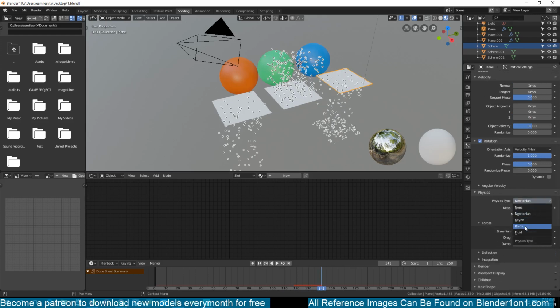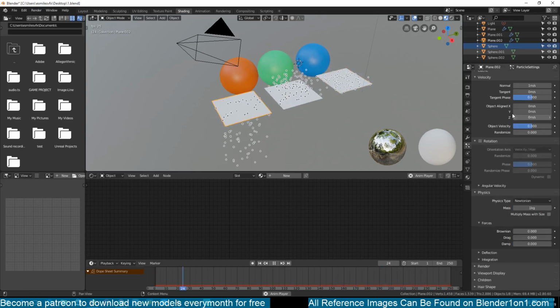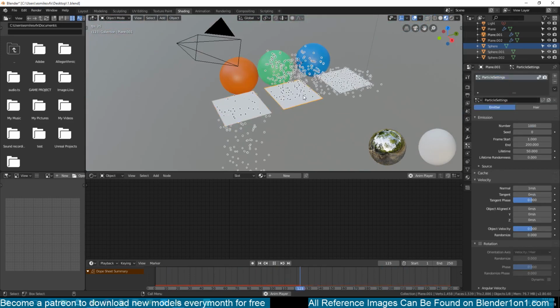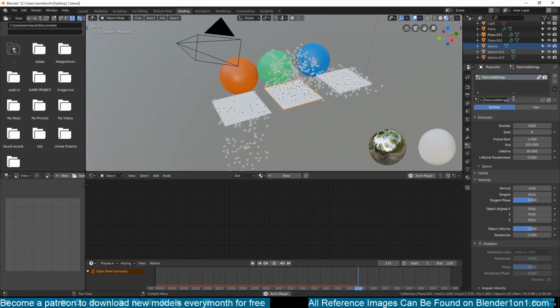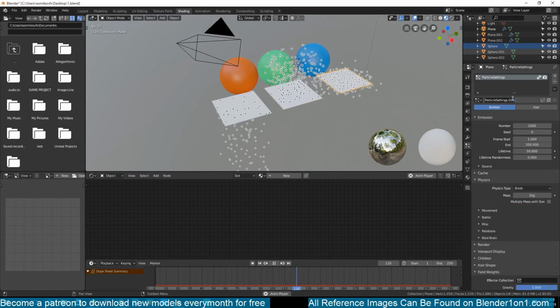Let's use voids instead, so you can see these three different particle systems. So let me rename them. Let me call this again green, and this blue.